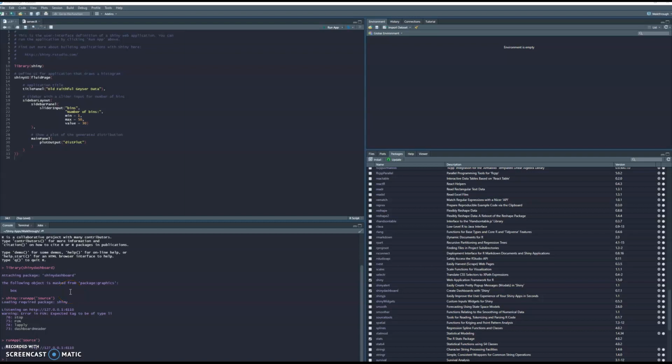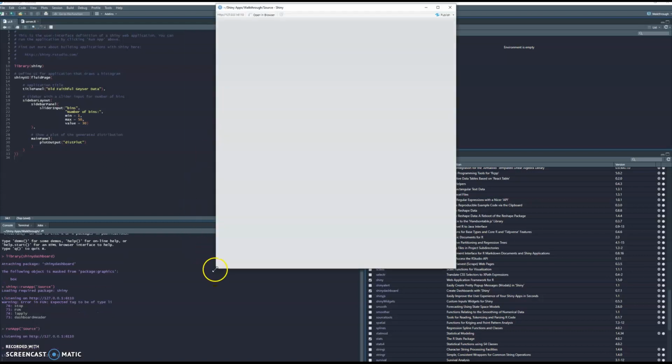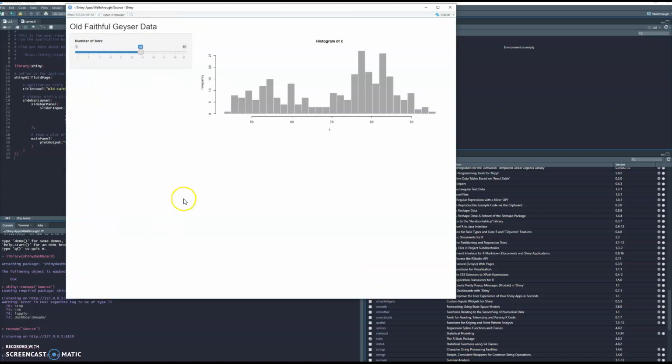Today we're going to carry on where we left off from my last video. So we currently have the user interface and the server file open. If you remember, this is what is preloaded when you start a new Shiny application. If I run this, you can see we have our number of bins and our chart and our title. We're going to work on making this look a little bit prettier today.